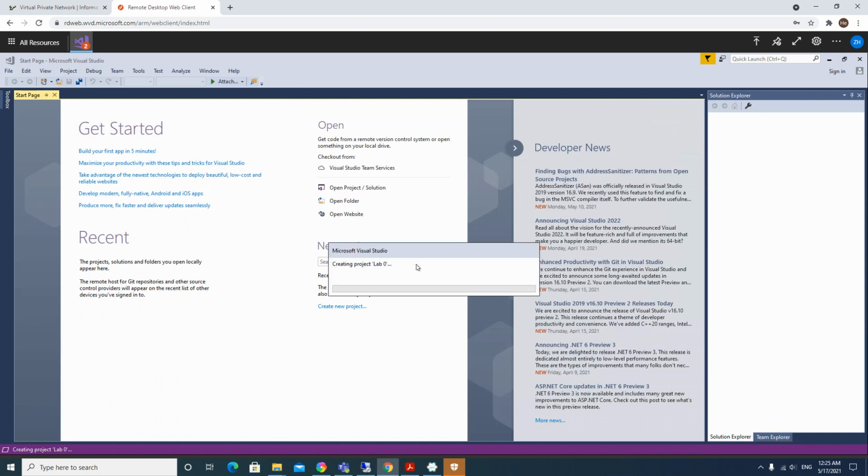It will take a couple of seconds for the server to create the project, lab 0. So the project now is created. It's still taking time. Now I think it's ready. Okay, so now you will see the project is created.